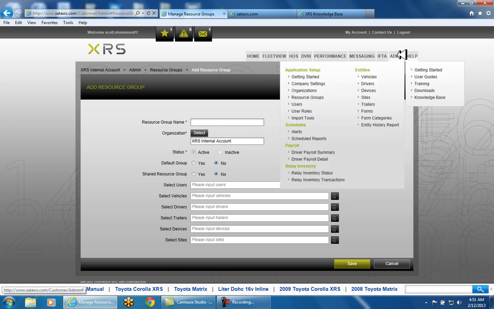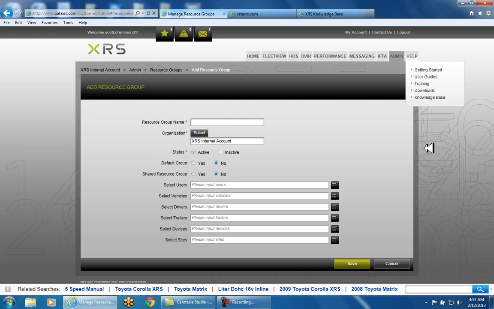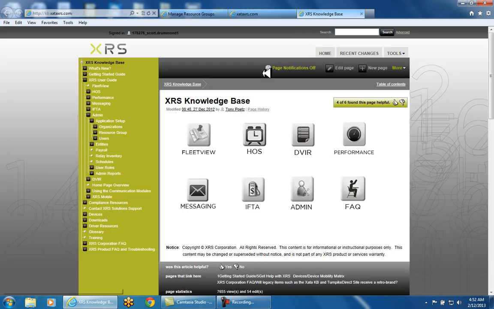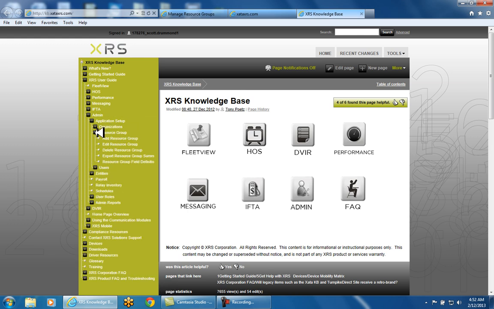Now also under admin, and once again, as far as the resource groups are concerned, you can find those in the knowledge base here under admin and resource group. And if I click on the plus sign, you can see add, edit, delete. Okay, so information pertaining to those resource groups out there.